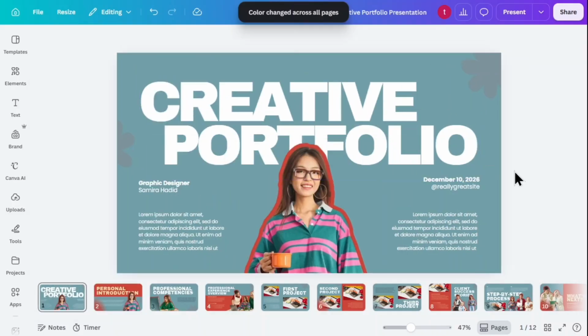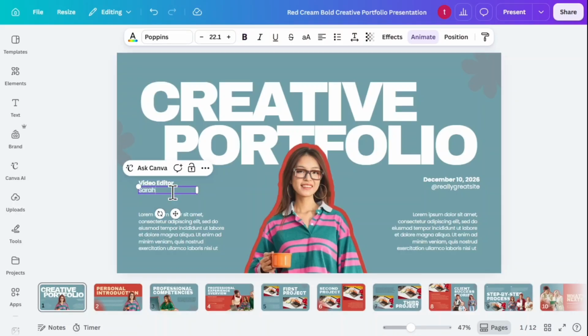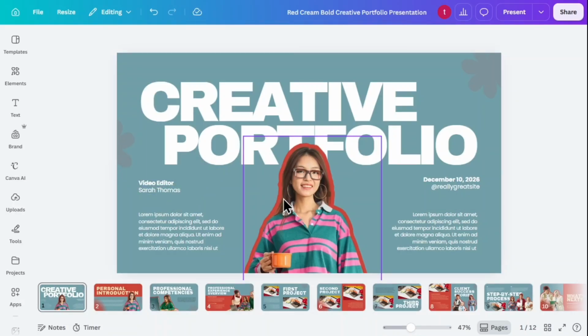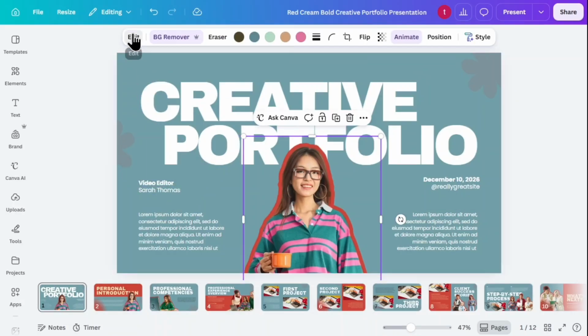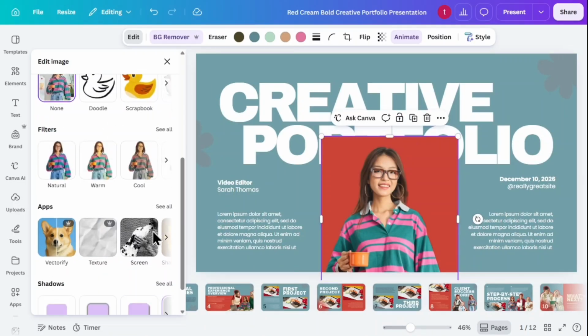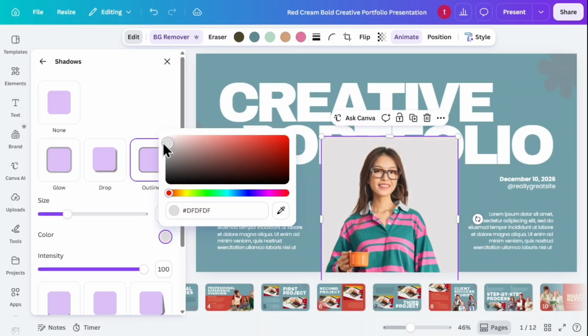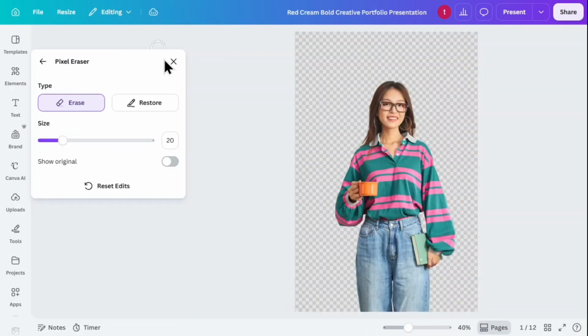Then, I move to the personal details on the left side, highlight Graphic Designer, and replace it with Video Editor, and update the default name to Sarah Thomas. After updating the copy, I select the portrait photo in the center, click Edit Image in the top toolbar, and open the Shadows tool in the side panel. Here, I choose a shadow style and adjust the color slider to give the subject a clean, customized outline.